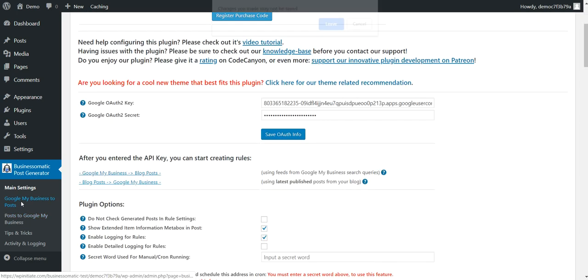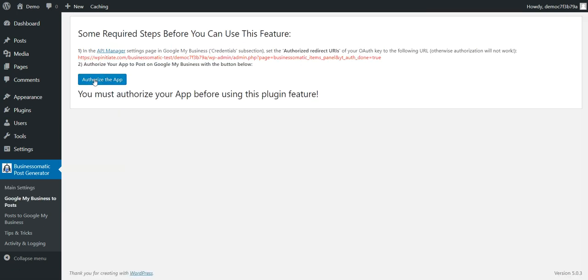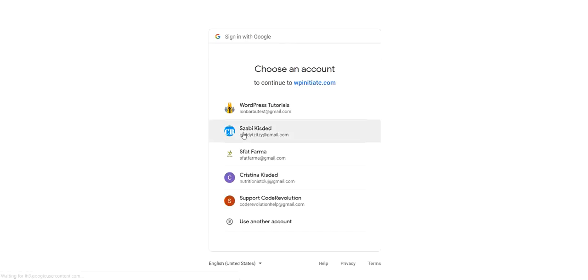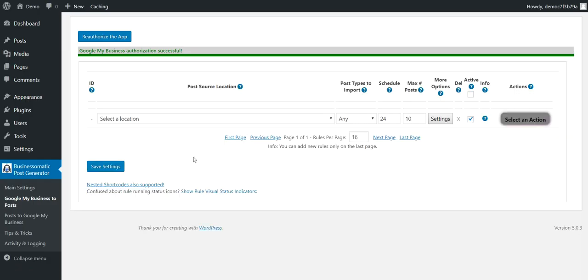Let's go ahead and click on the My Business to posts. All you have to do now is click Authorize the app. Sign into the Google account that it is associated with your Google App ID, and the plugin is ready to function.